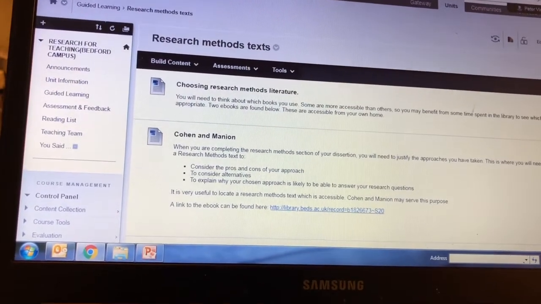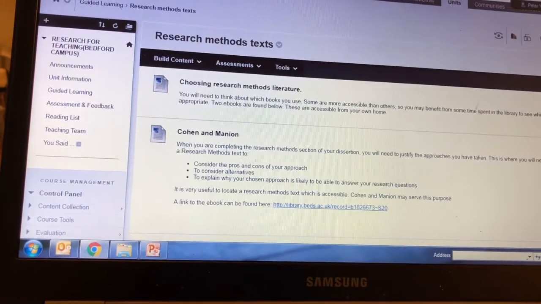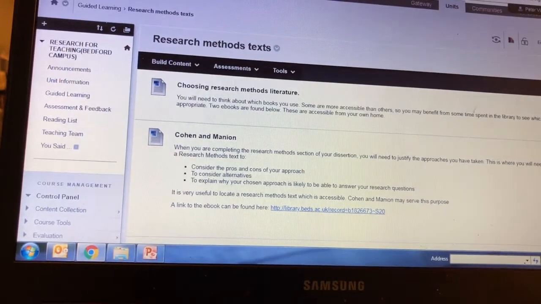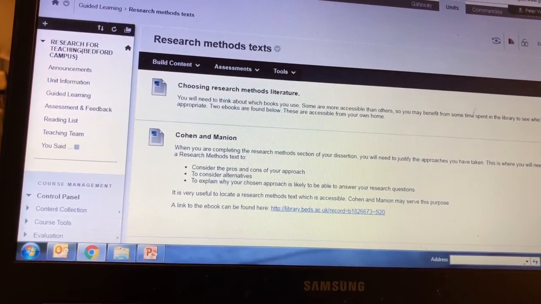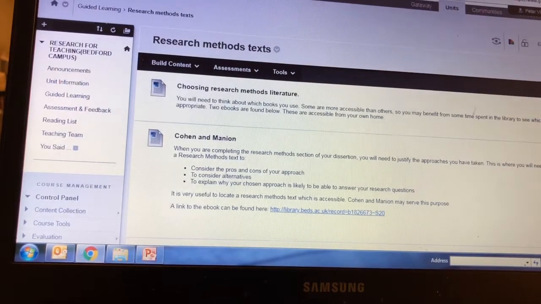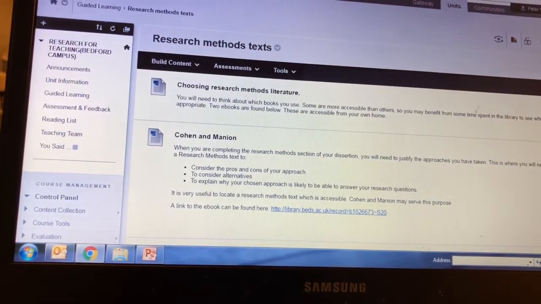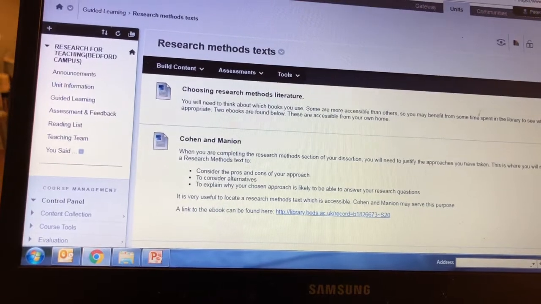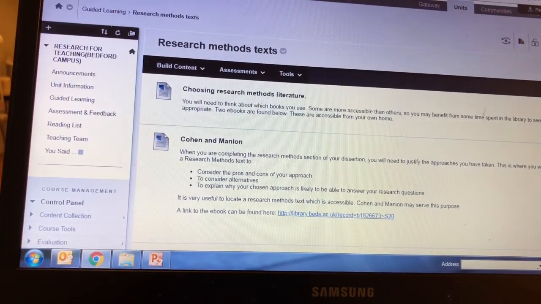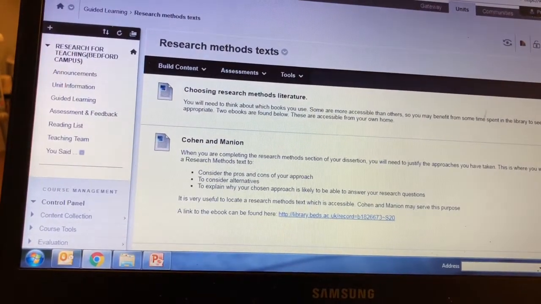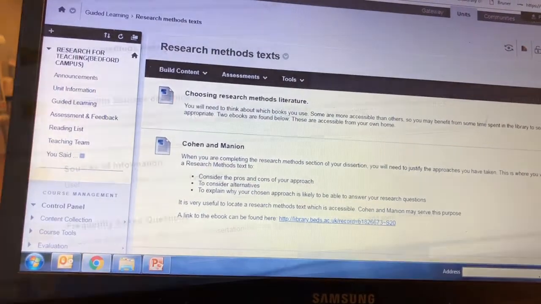Now why you might want to use research methods text is so that when you are exploring how you are undertaking your research, you can justify your approach with appropriate reference material. So in many ways they aren't necessarily the most exciting of reads, but they do enable you to justify why you are doing particular things.